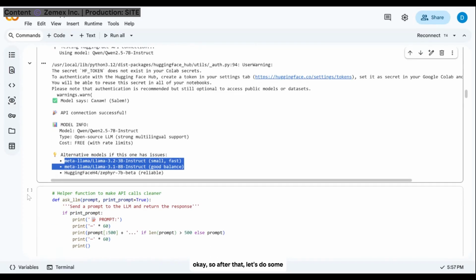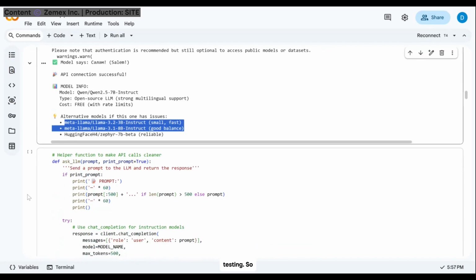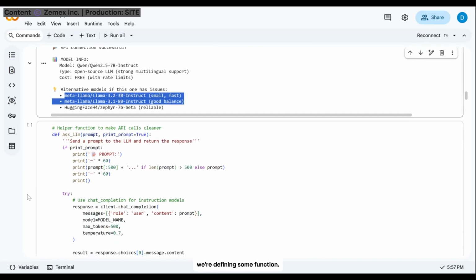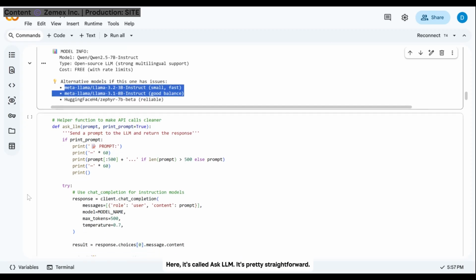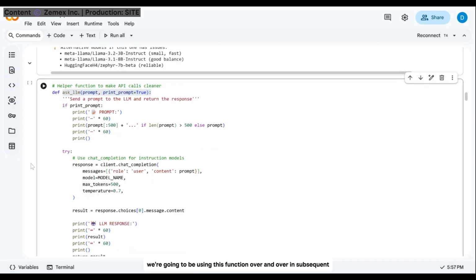Okay, so after that, let's do some testing. We're defining a function here called Ask LLM. It's pretty straightforward. It's going to take your prompt and print it. That's all. And then we're going to be using this function over and over in subsequent code blocks.